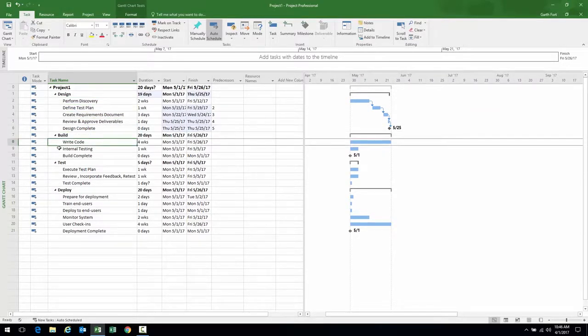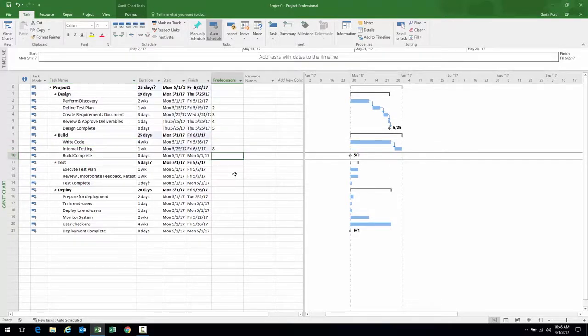There's another way to create your relationships. Let's look at build for a moment. Let's look at write code and internal testing. The predecessor of internal testing is write code. The row number of write code is 8. I could come over here to the predecessor column and put an 8 in the predecessor column for internal testing. Build complete, predecessor for that is 9. It's as easy as that, okay?